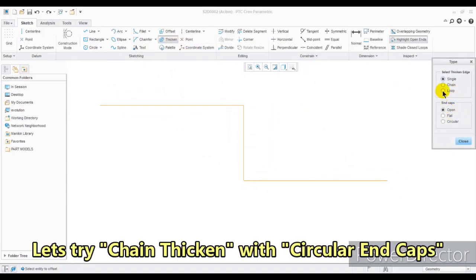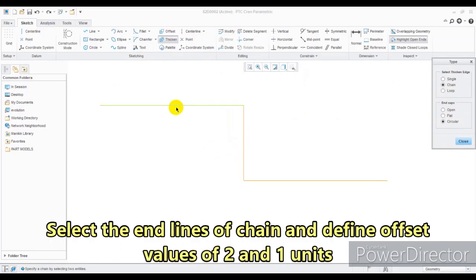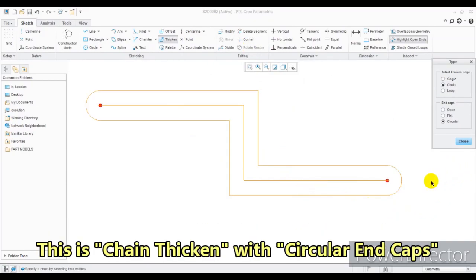Let's try chain thicken with circular end caps. Select the end lines of the chain and define offset values of 2 and 1 units. This is chain thicken with circular end caps.